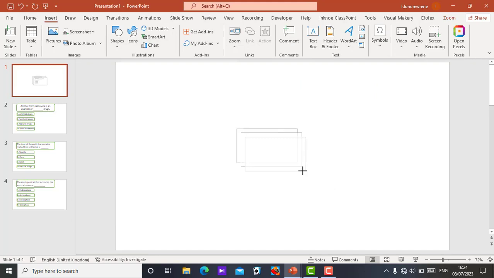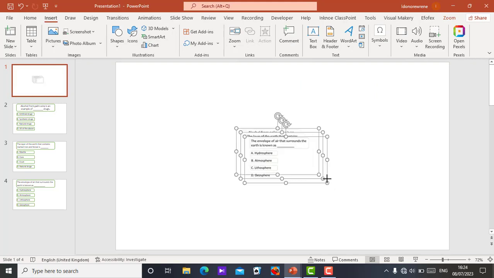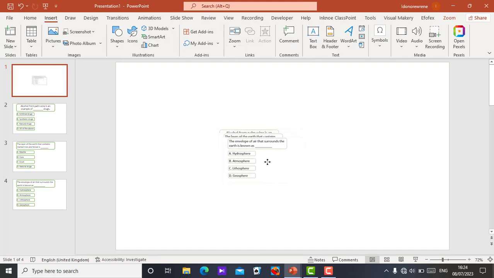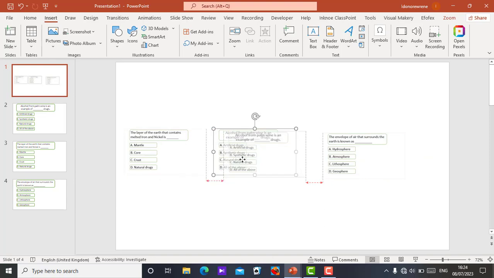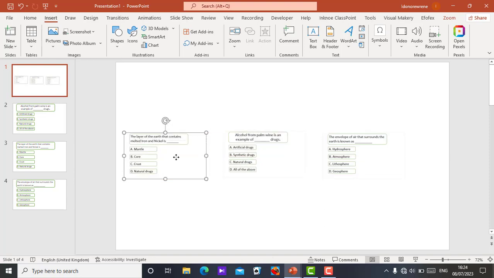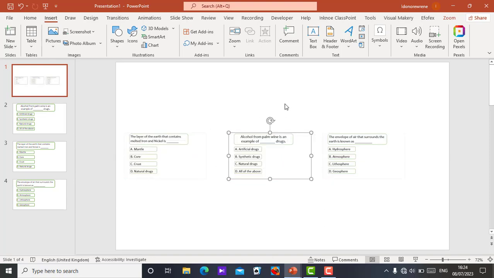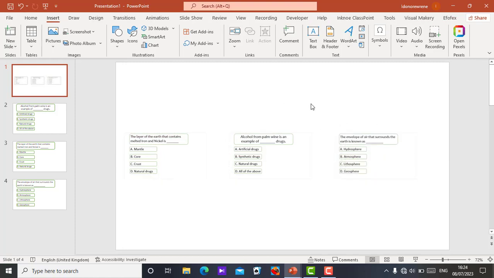You can resize it if you want. You can make it as big as you want it, but let me leave it like this. And that is that. You click and drag it, position the question the way you want it to be on your slide. Okay, let's take it like this, for example. So these are the 3 questions. I want to present it in that way.